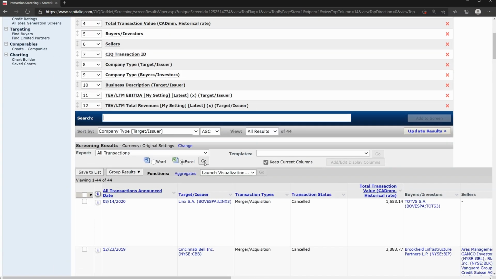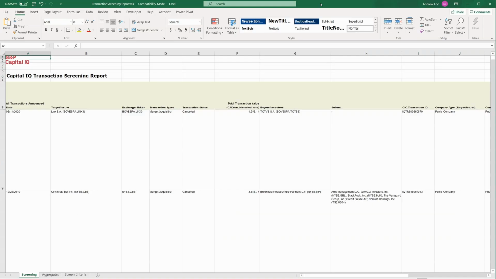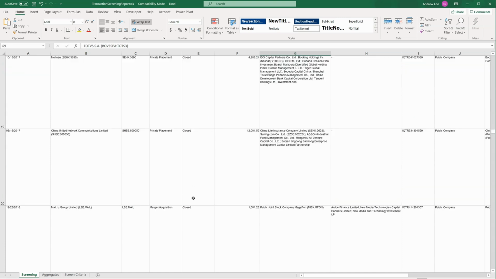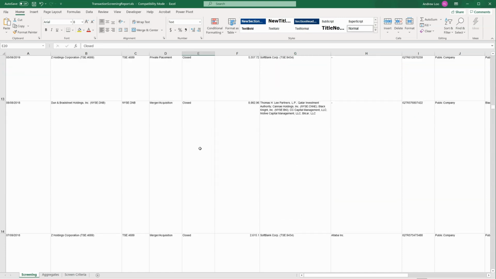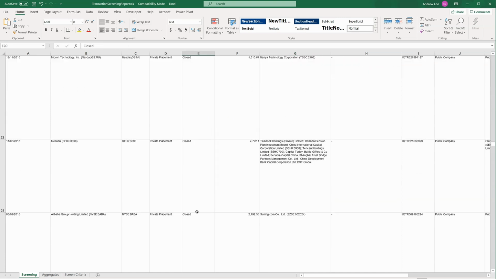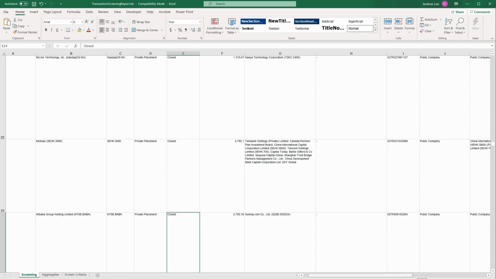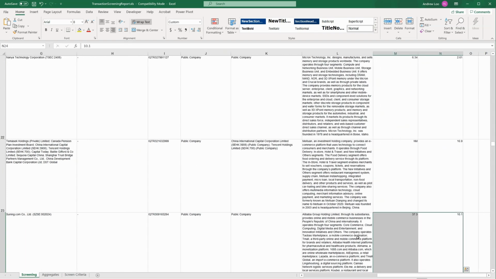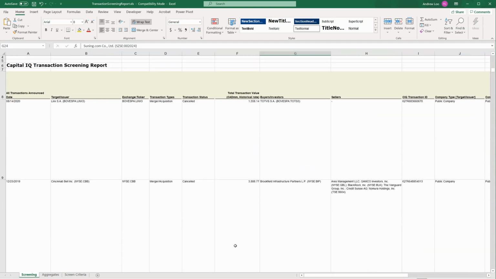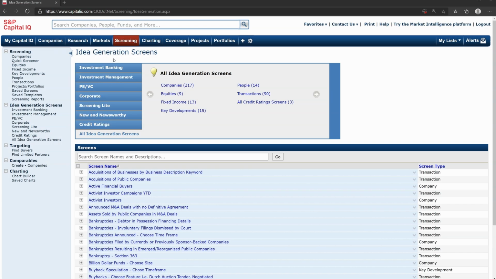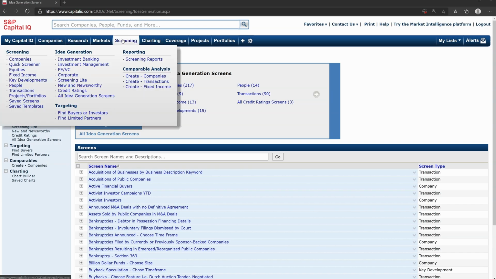And of course, you can export this to Excel as we did last time. And here it is for you in Excel with all of these transactions. And of course, you can filter through them, maybe delete the ones that are canceled and just look at the ones that closed. And you may look at valuations then based on certain types of comparable precedent transactions that you're looking for.